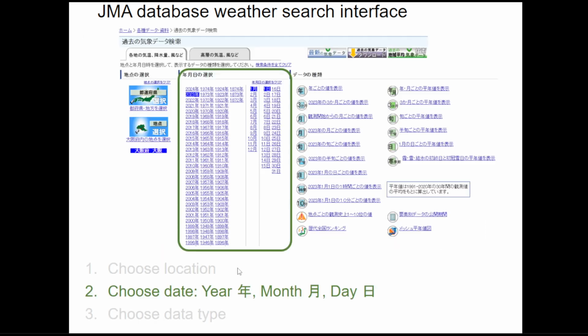So next is choosing the date. So the year, and the month, and the day. These kanji symbols are year and month and day. The symbol for day also is a symbol for sun, so sometimes it might be a little confusing as it's in the labels on the data about sunlight.